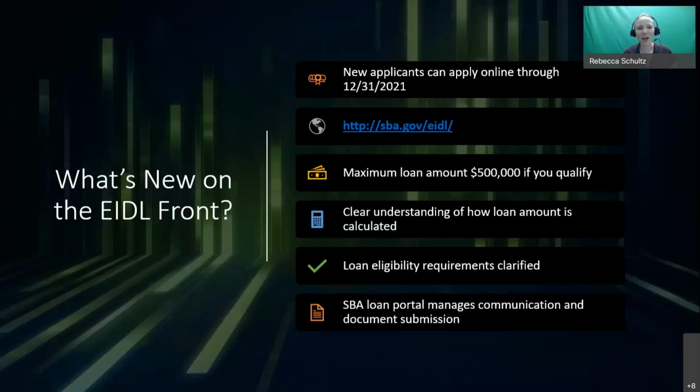Okay, so let's talk about what is happening on this front. All right, we know that those that have not yet been approved for an EIDL loan, right, you can make new applications, brand new applications, if you have not applied yet, and you have until the end of this year. Now that might change, right? Bills can change everything. I just told you that that could change. But right now, based on the law, we have until December 31st of 2021 to apply for an EIDL loan.